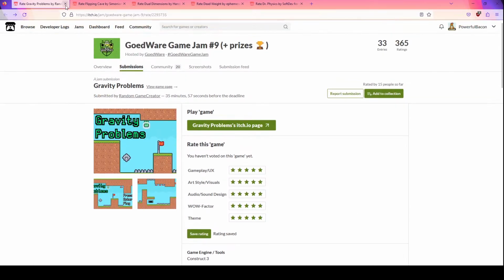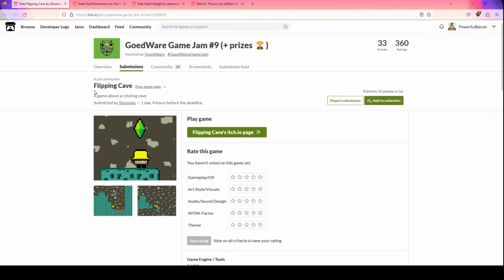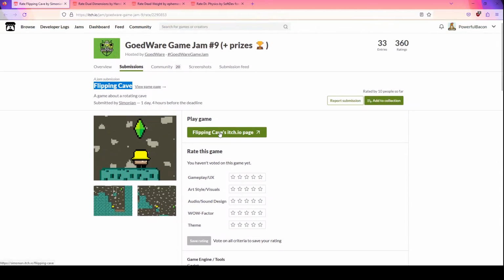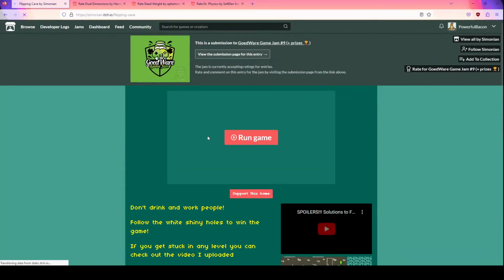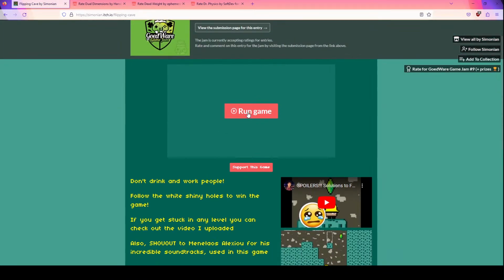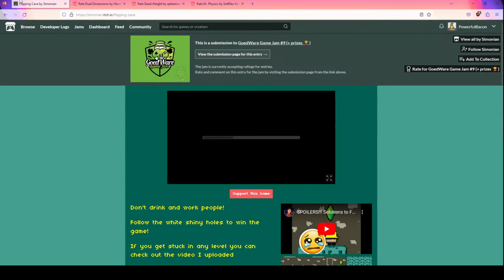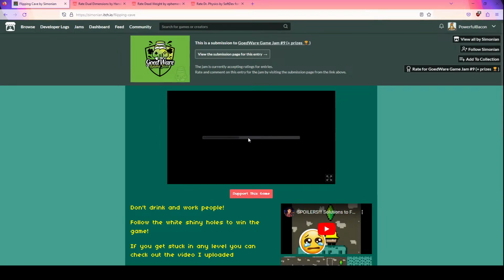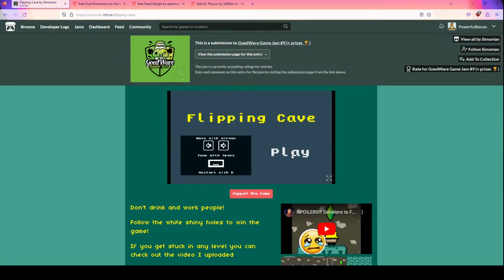Well done. So moving on next, we're now going to be playing Flipping Cave, which was submitted by Simonian. And it looks like they've got a little sim symbol, so maybe that's where the name comes from. So the description tells us don't drink and work, people. So we're going to go and drink and work, I assume. Seems like this game works with the cookie. Okay, no, it doesn't. Let's turn that off. No, it does. Okay. So this game probably isn't made in Unity then if it's working.